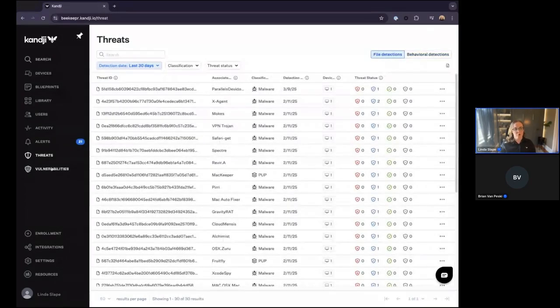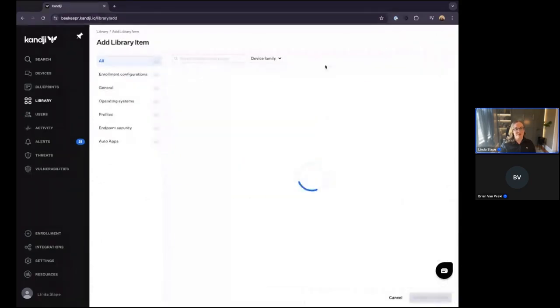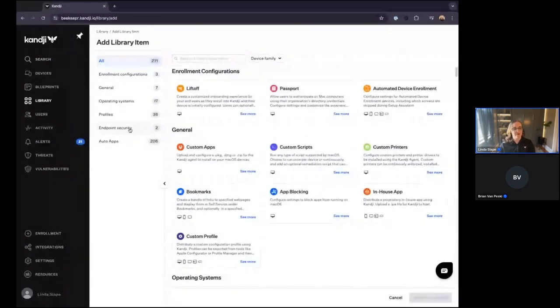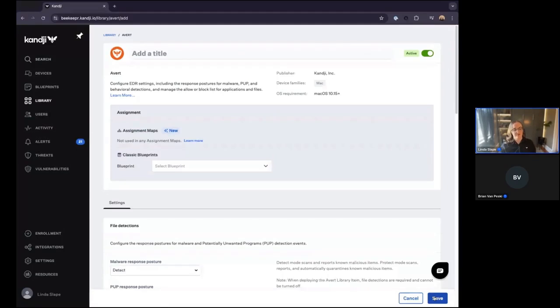And while you go through that poll, I'd love to show you how to set up the EDR library item. If we go into add library item, we do have options for endpoint security. The main one will be Avert, which will set our security posture for malware, potentially unwanted programs, and behavioral detection. We also have accessory and storage access. I'll show this one first, just so you get a full picture of how it all comes together.